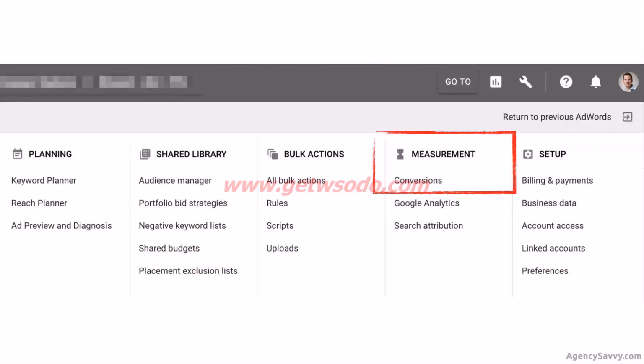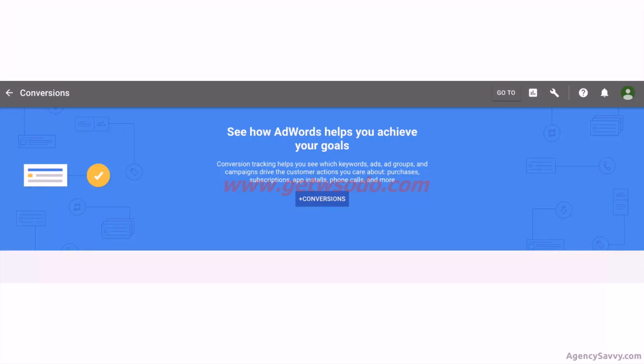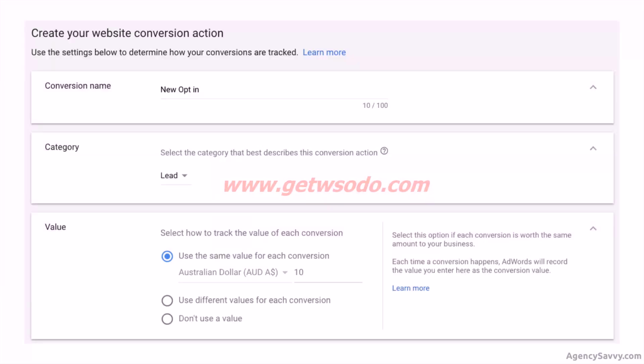So we go to the tools section, that little wrench icon at the top, then look for the measurement column and then conversions, which the first time you go there is going to be blank. We're going to click on the big blue plus conversions, add a new conversion button. And once we've chosen the website option that I showed before, we've got a few different settings that I'm going to walk you through. So again, first thing is the name.